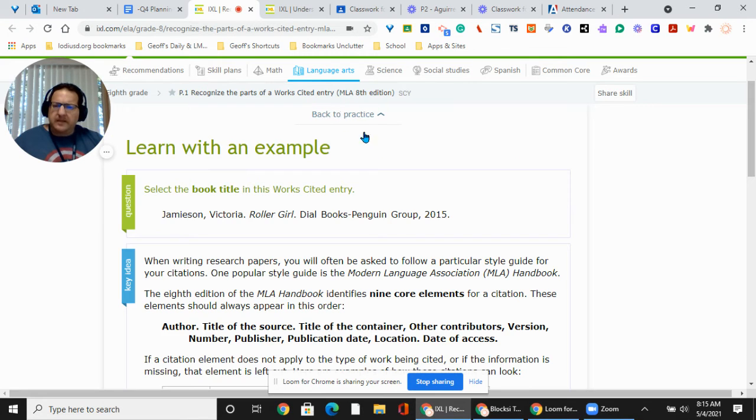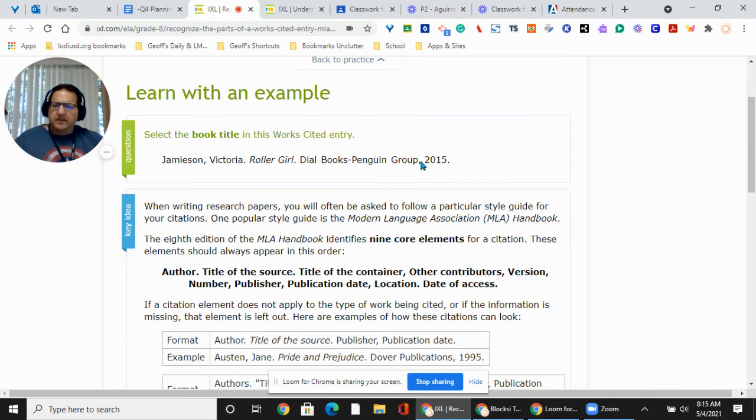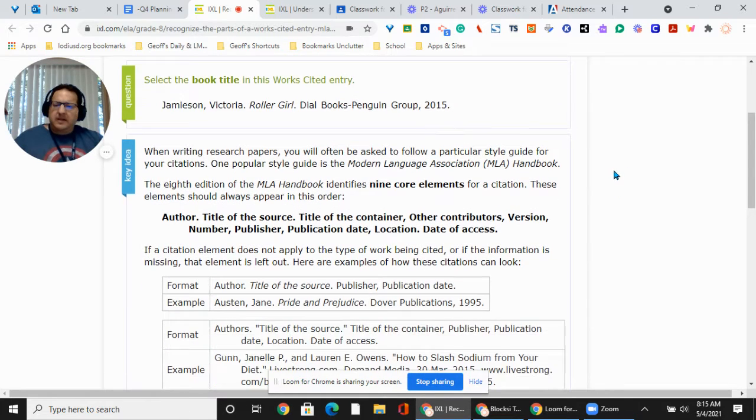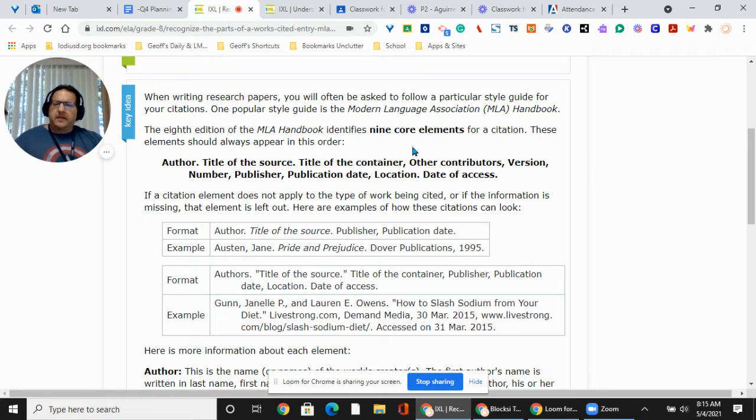So, click Learn with an example. Select the book title in this works cited entry, which is the same type of question. And it lets me know, okay, here are the 9 core elements of a citation. So essentially it's going to ask you to identify author, title of source, title of container, other contributors, version, number, publisher, publication date, location, date of access.